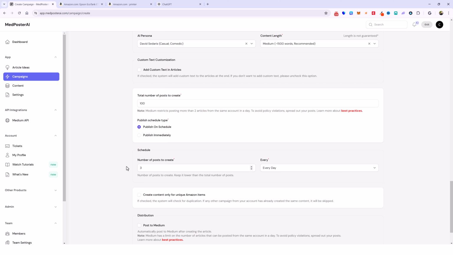But like I said earlier, if you're wanting to create more of an authority type account that you don't want suspended, then you may want to rethink using the Amazon type feature for Medium. We're just going to go ahead and do 3 every day.